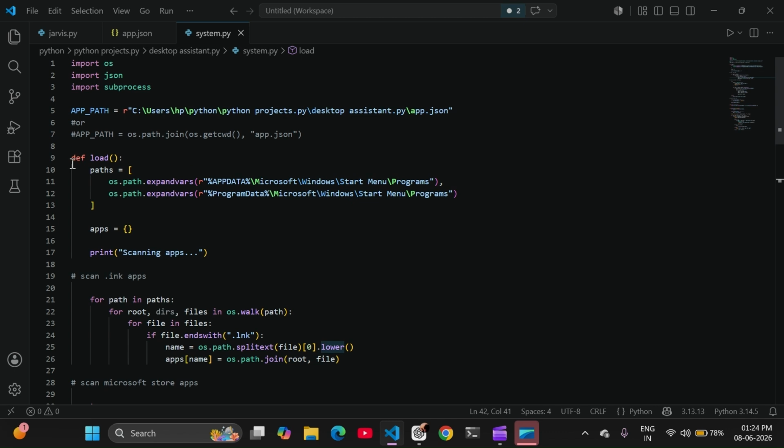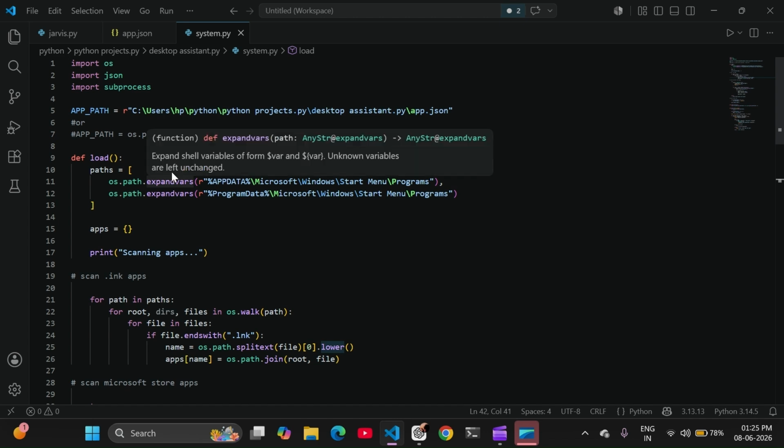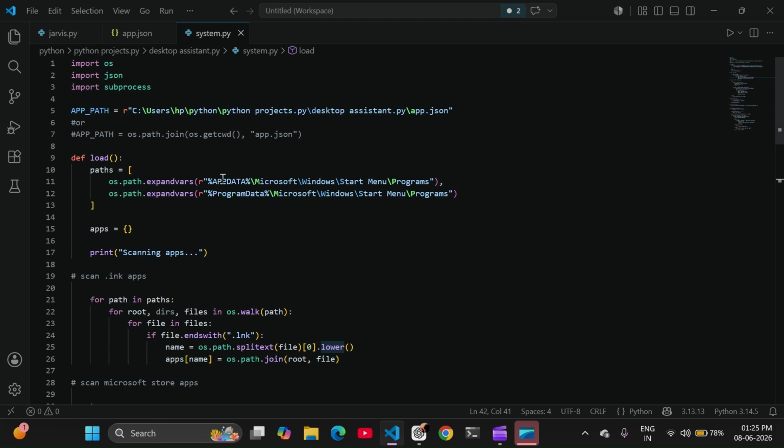So we made two paths. Expand vars, what does it do? It will replace this. It is an os dot function which replaces this by the current interface, or you can say the current program, the current app. Whatever app you are using, it will replace that with the app data and the program data. This is the app data, and inside that app is a program. So these are just two parts.